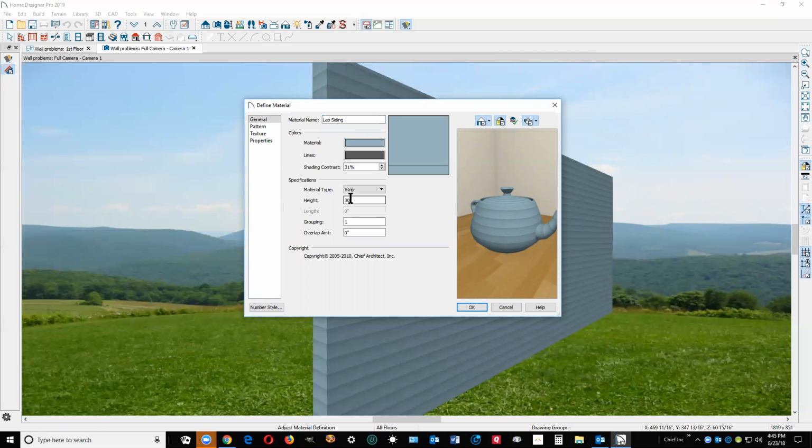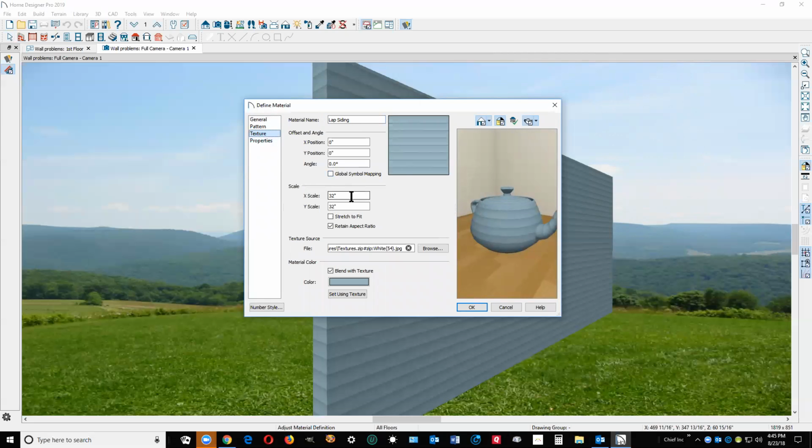So you have to change two settings. You wanted a 30-inch reveal here between the siding, but then you have to go also to the texture part, and that would be 1, 2, 3, 4, 5, 6, 7, 8 times 30. That's 240. See, it's set to 32, and that's the reason it didn't change, because he didn't change it. 240.